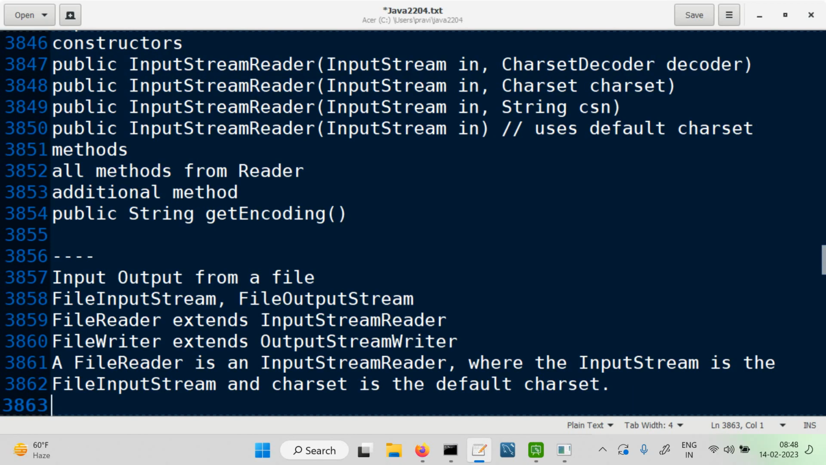You don't have to mention the character set in the constructor. So constructors for file reader will be same as the constructor for file input stream. Constructor for file writer will be same as the constructor for file output stream. Constructors exactly match them. So when you call the constructor of file reader, it is actually creating a file input stream and using it like an input stream reader.